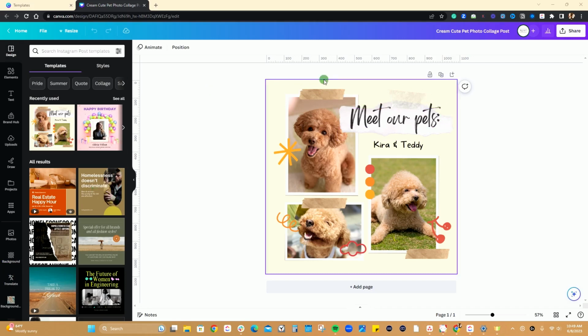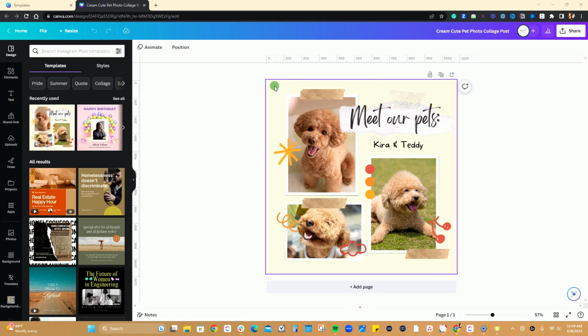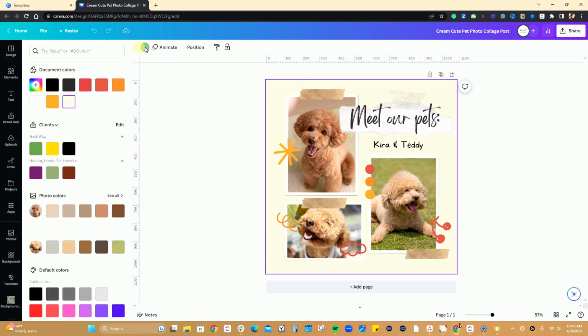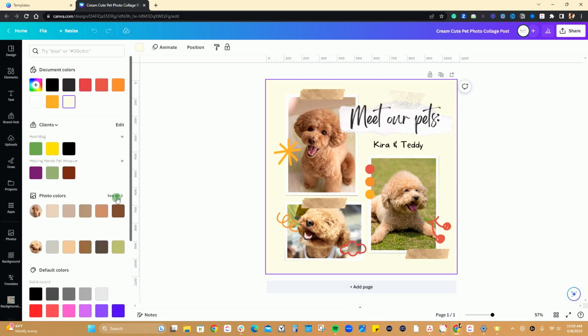But what I want to show you is how we can customize this using some of the features here on the sides. Now, I am not a huge fan of the yellow, for example. So what we can do is click on the background and change the colors of the background. So here you can see all the document colors that are available on this document itself. It calls it document, but I like to call it design because this isn't a document. It's a social media post.